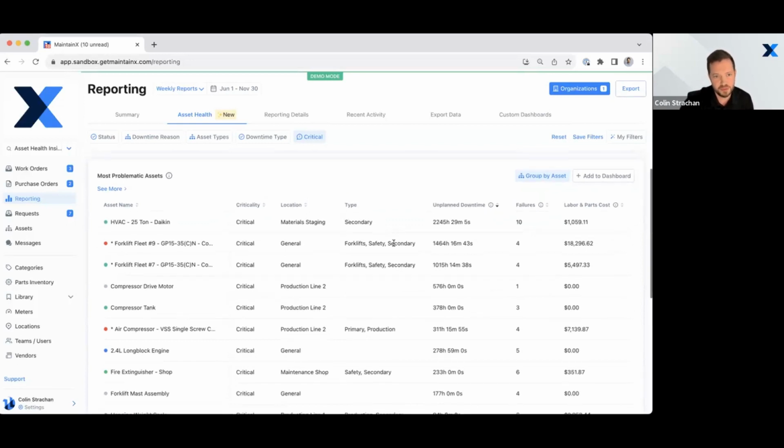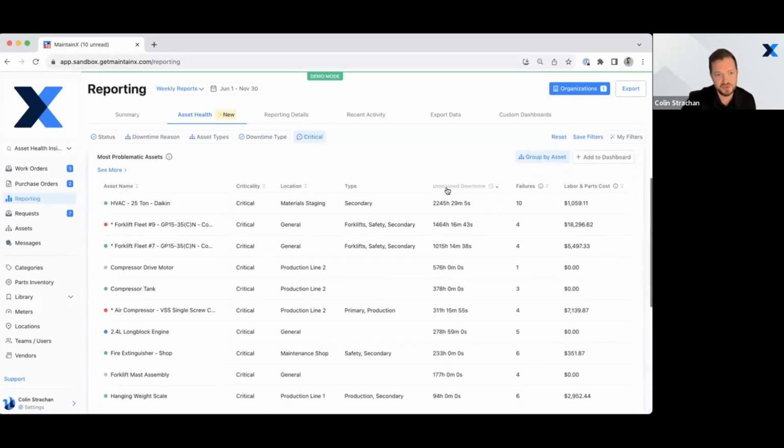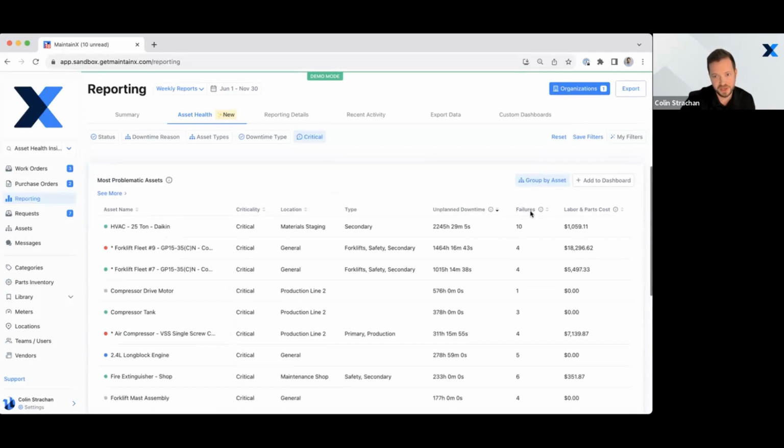So this most problematic assets table is full of numbers. It gives you the data that you need to make a case for things like changing your PM plan, making adjustments, potentially even replacing an asset that's causing you a lot of trouble. And what we wanted to do with this table is make it really, really easy for you to see which assets are draining your resources the most.